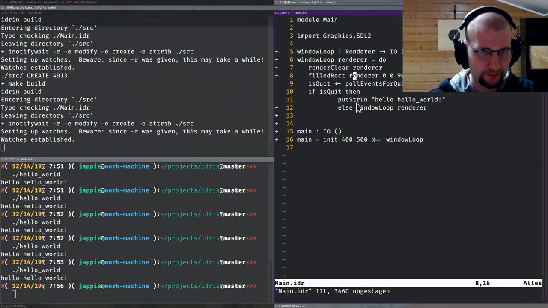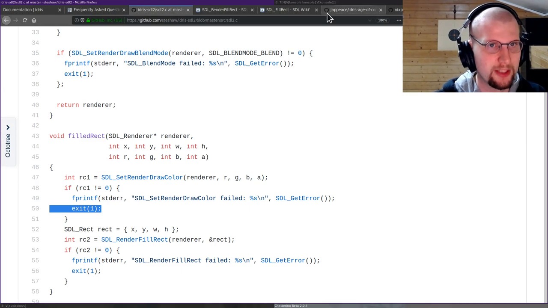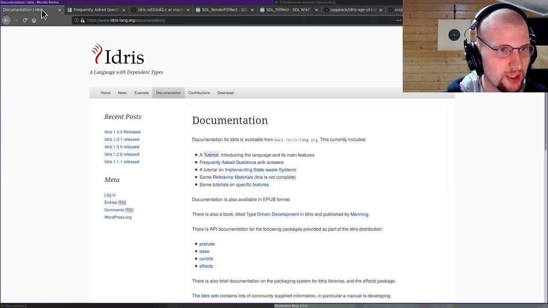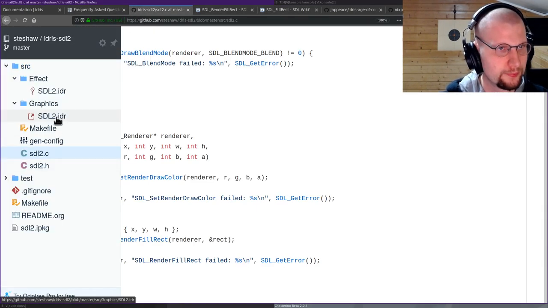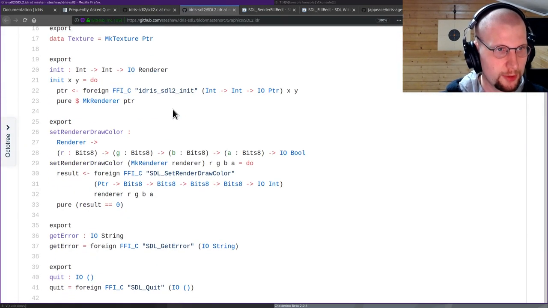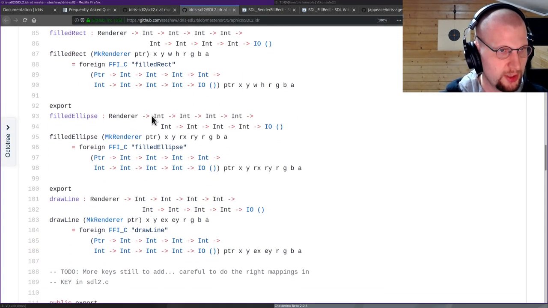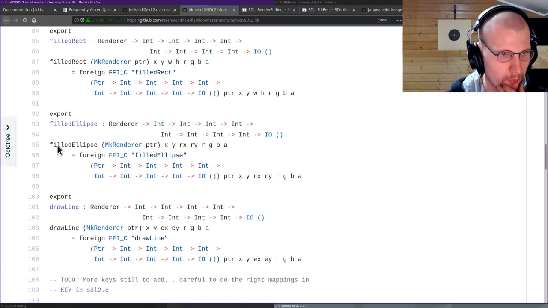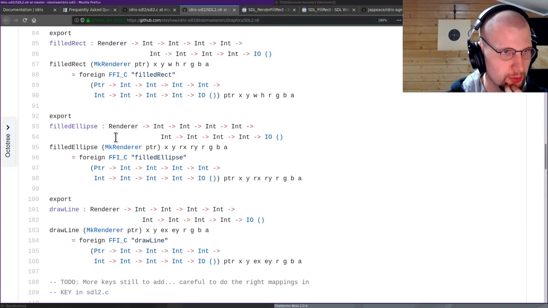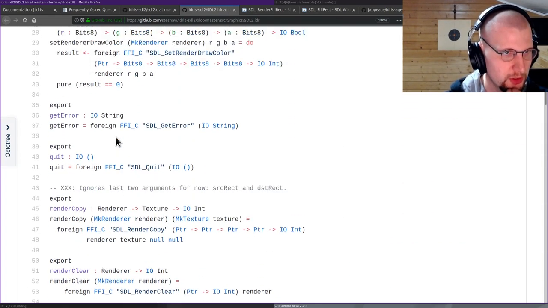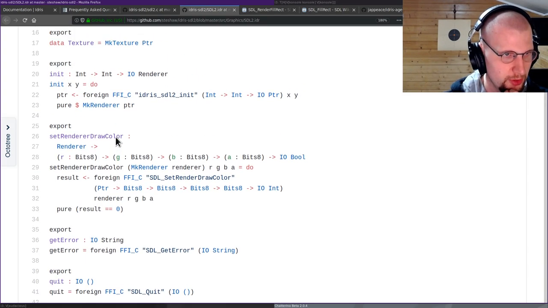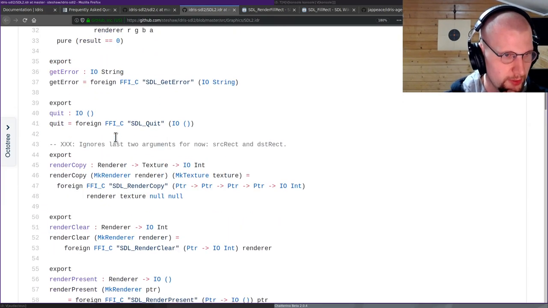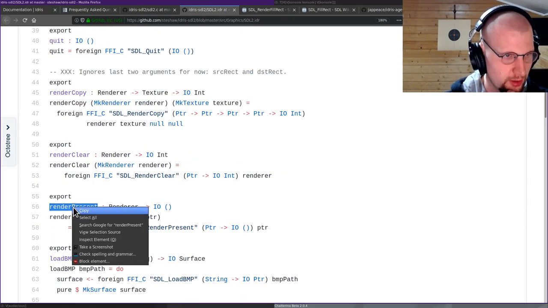Fill rect. It doesn't do anything. Can we draw anything? Let's try another function then, I guess. Maybe that one is just broken or something. Who knows? Let's try drawing something else. Let's try to draw a line or a polygon or something. I mean, ellipse is fine as well. Maybe we actually need to call something to say it should use the thing we're rendering. Render copy, ignores last two arguments. Render texture. We need to maybe use the texture? Data texture. And it's render copy. Render present. Maybe I need to do this.